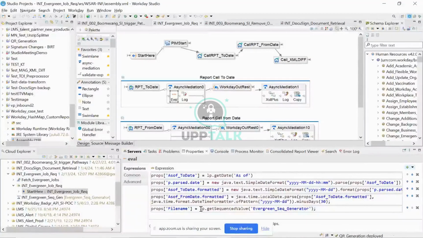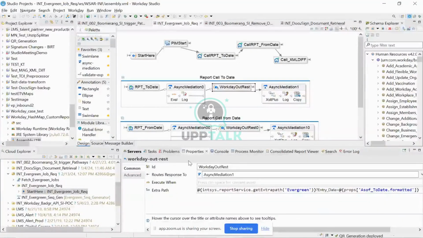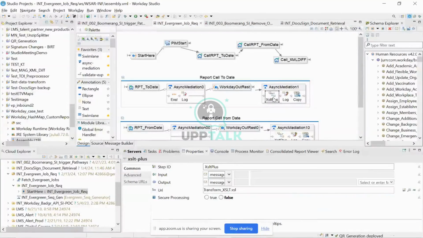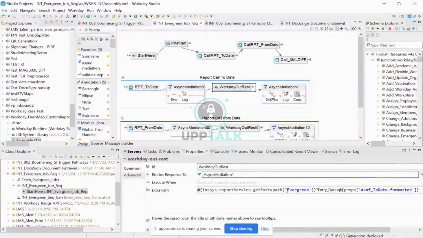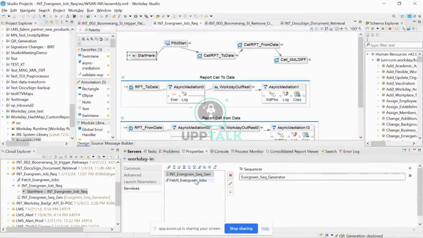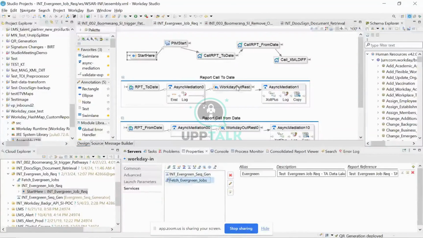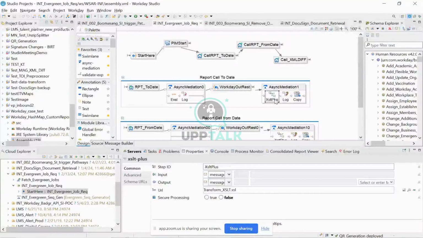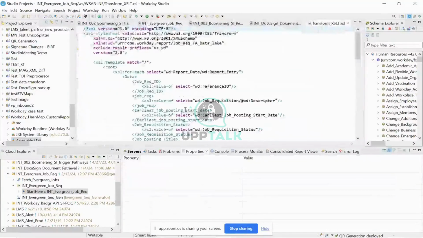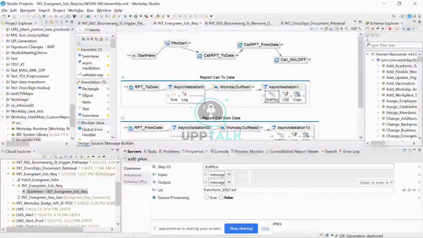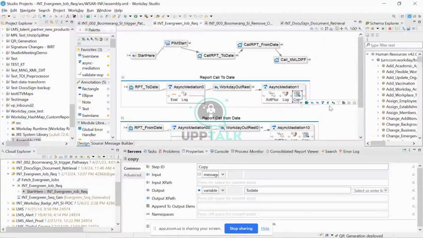this one is a Workday Out REST component. We'll see this being used when you are calling a report inside Studio, taking the data out of the report, consuming it, and doing transformations. As you can see in the next step, I am doing some transformations on this report, the data that comes out of this particular report. I am calling it here, taking the data out of it, doing a transformation on it, and then copying the data and keeping it in a variable.